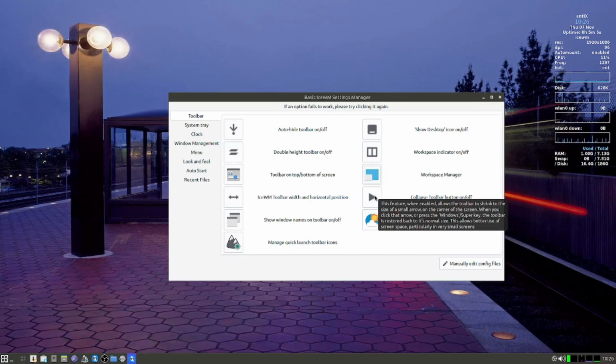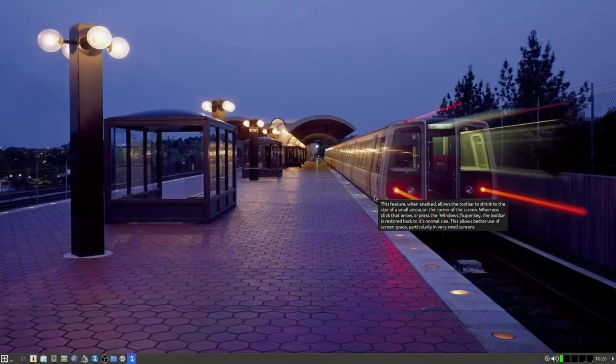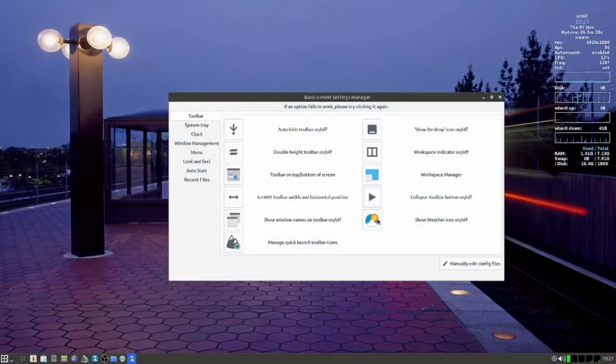Toolbar button off. This feature, when enabled, allows the toolbar to shrink to the size of a small arrow on the corner of the screen. When you click the arrow or press the Windows super key, the toolbar is restored back to the normal size. So it is not working, but things are not working.